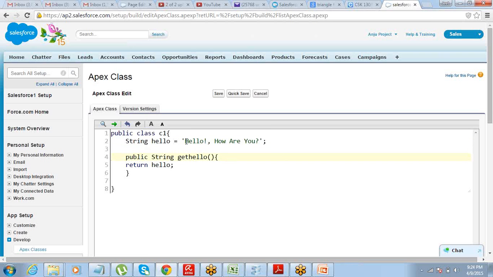So in this method, first is the public part. Okay, so this is a public method. Anything that you want to call outside this class needs to be public. So we have defined it as public because we are going to call it on the Visual Force page. String is the return type of that method.